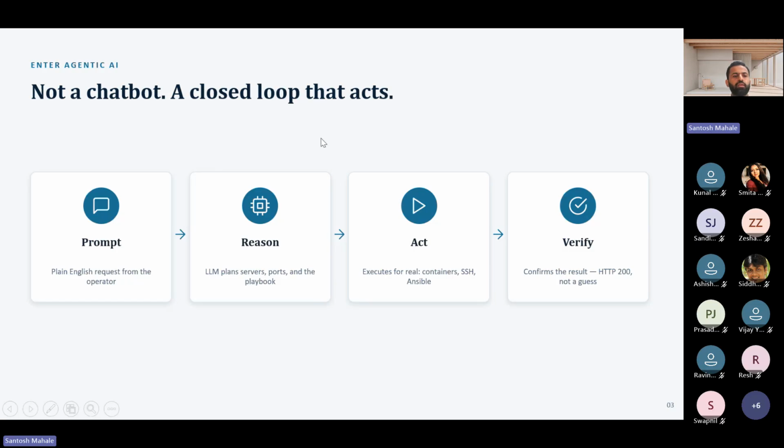So here we'll be giving prompts like creating or deploying the infrastructure, containers, and creating your own configuration. Then the next flow is reason. Here we have an LLM included. The LLM checks all the prerequisites and also checks the prompts. It also checks the availability of ports and servers, and then it creates the playbooks. Playbooks are Ansible playbooks. You might be aware of the Ansible configuration management tool. It writes them on the fly and executes.